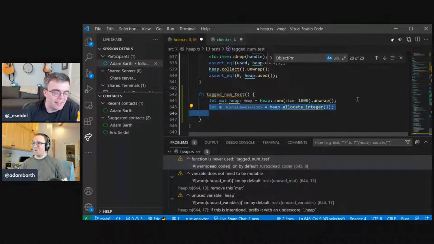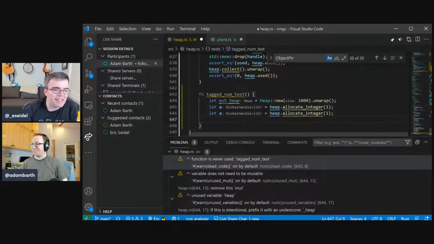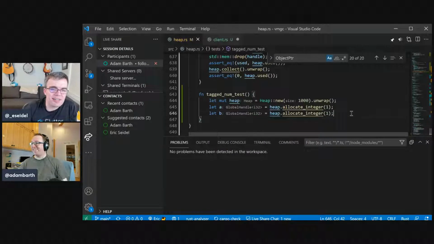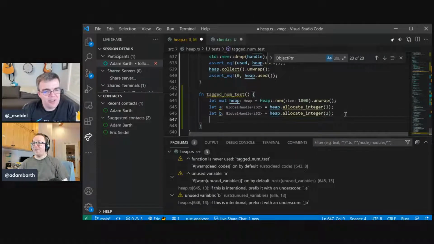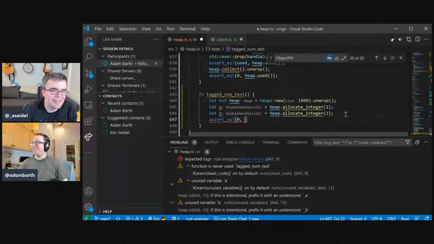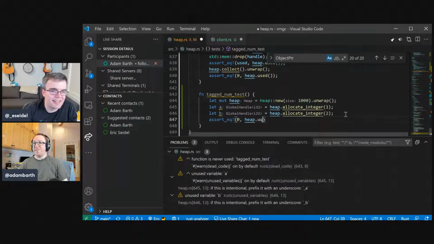Oh, 42. Come on. This is America. We're going to add them. I don't know how we're going to get them out, but okay. First of all, now you should assert that the used in the heap is 0. Right. So we may need to build the correct way of getting them out if we actually want to pass this test.